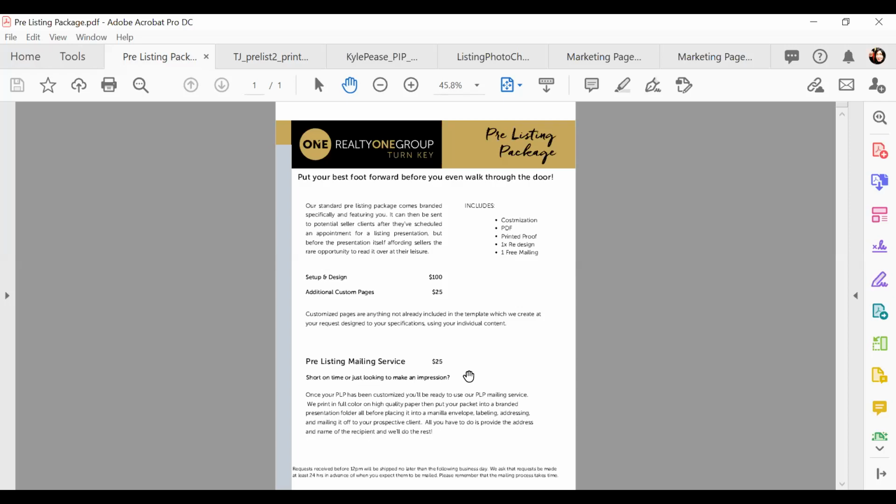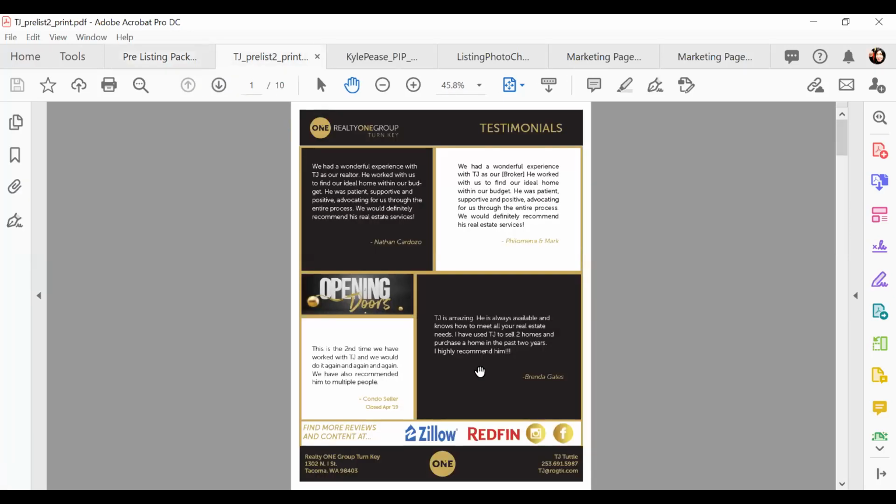Subsequent mailings are $25. First, we print it out on high quality paper, we put it in a folder, put that in a manila envelope, and we send it off to your client so that when you arrive for your appointment, they've already had a chance to look at it. At least that's the idea. Things are a little wonky right now because, you know, everything is. All right, so let's go through this.